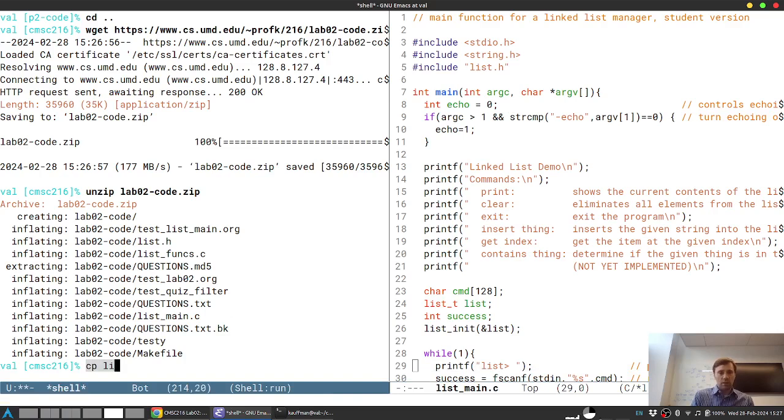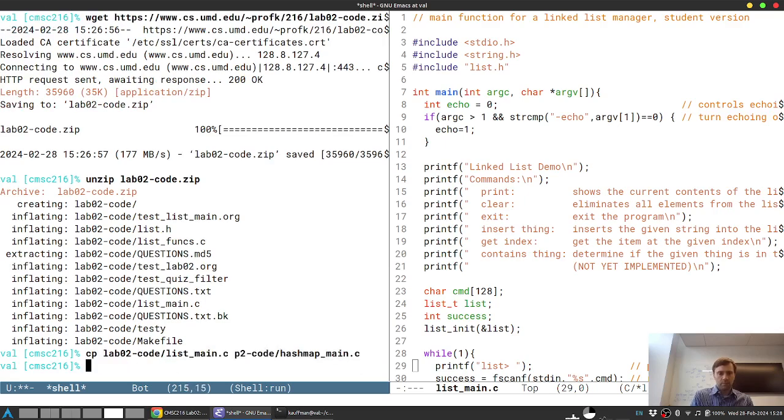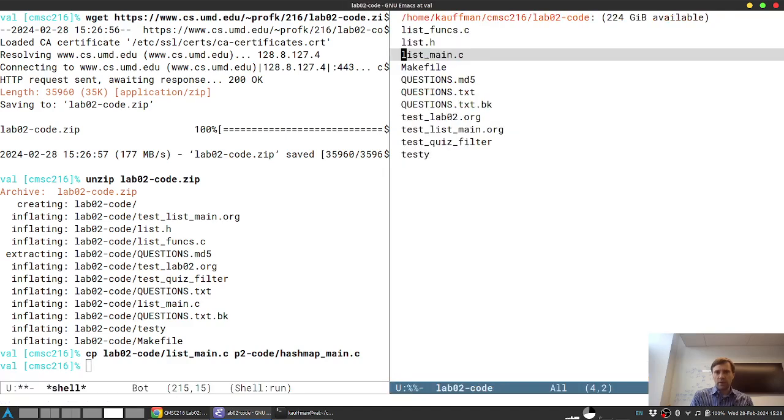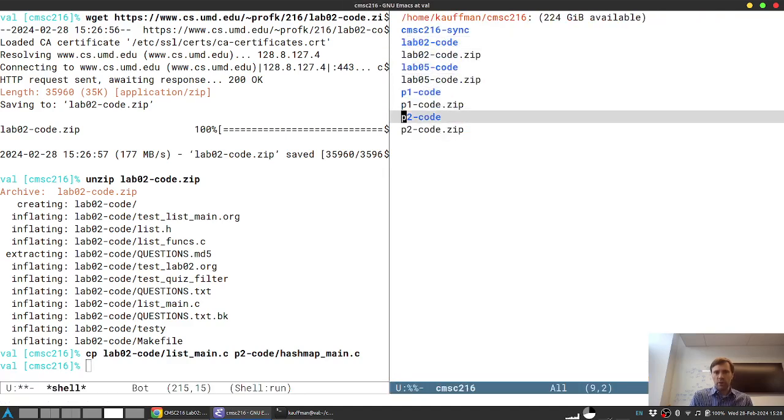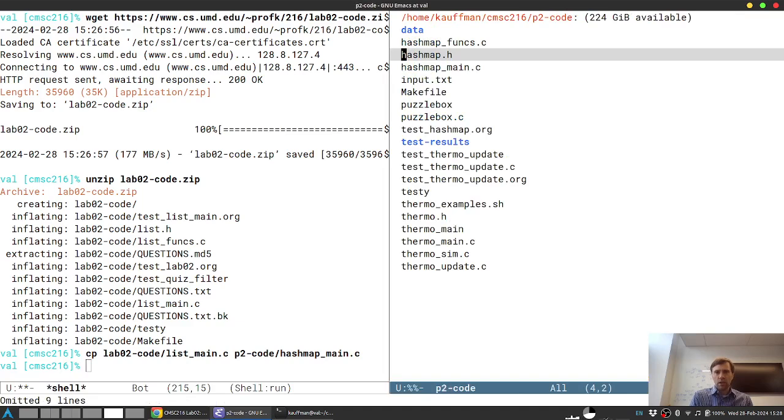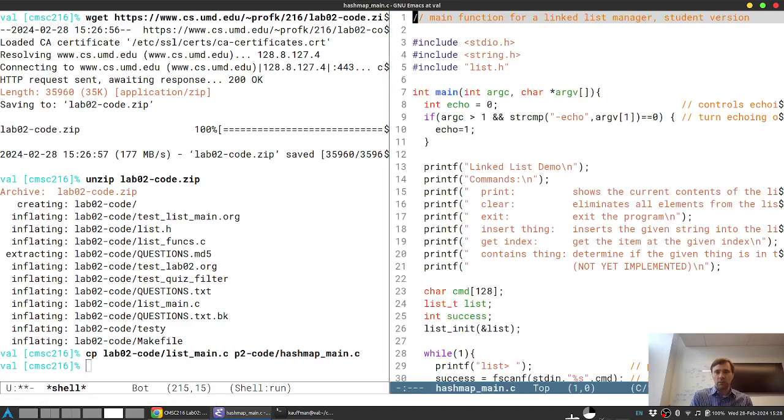So here's copy lab02 code. And I'll put the list main.c, that's the name of the file, that's the original. I'm going to copy this into p2 code, and I'll call it hashmap main.c. So if I come back over to the project 2 code now and refresh, here is a hashmap main.c. It's a direct copy of that list stuff.